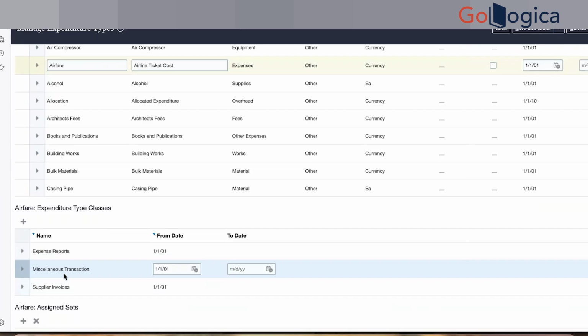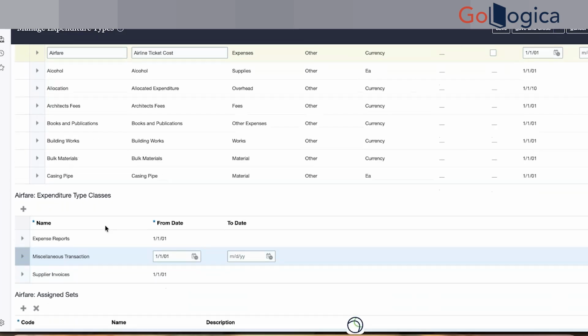Miscellaneous, we attach it because for some reason the customer says, I want to create the expenses. Basically, what happens when we do conversions, right? In conversions, we import all the expenditures as miscellaneous expenditures. So we just attach this miscellaneous transaction. There is no harm if we associate the miscellaneous transaction expenditure type class to any expenditure type. Okay. And then at the end, set.